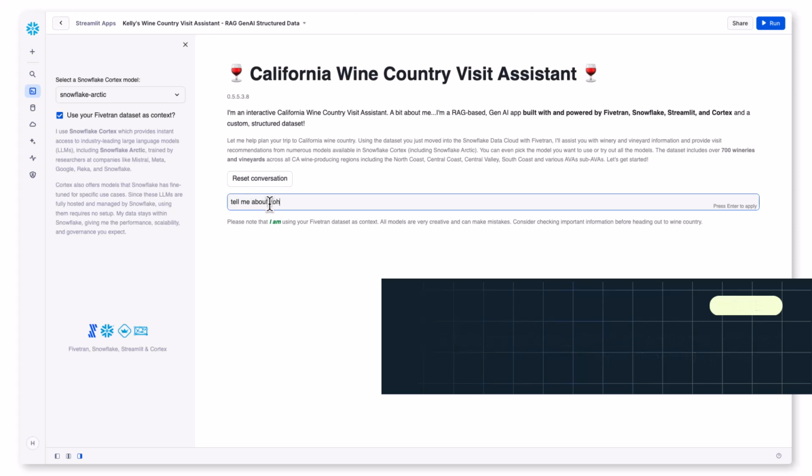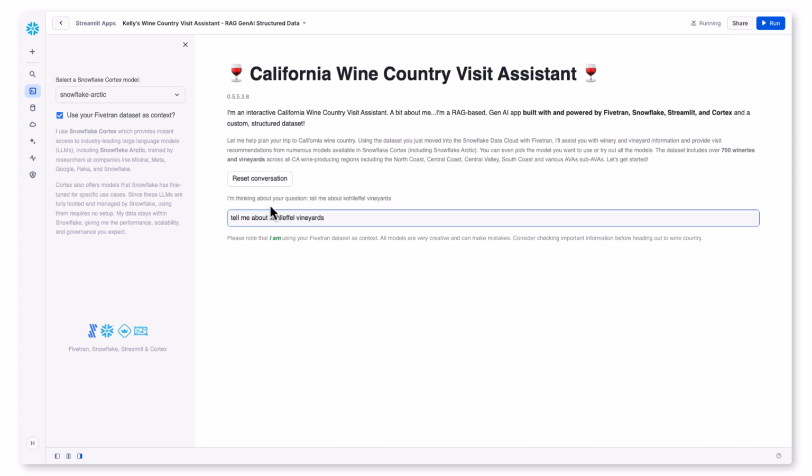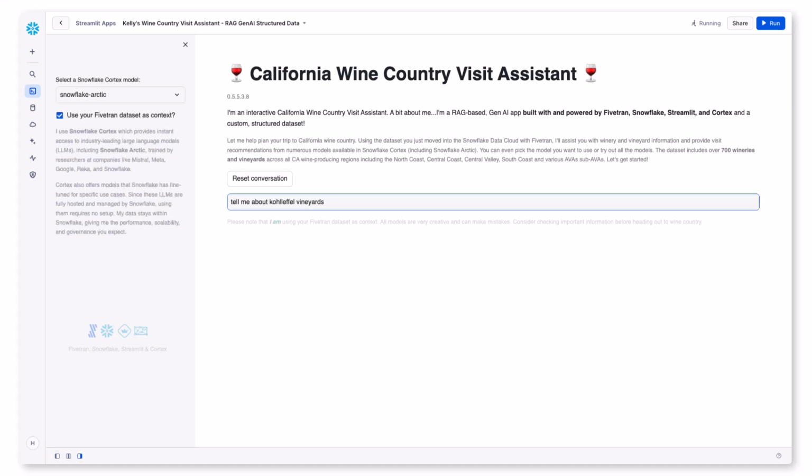All right, let's try out some prompts, see how the various models perform with our dataset and without. We'll input some simple prompts, and then we'll do some that are a little more complex. We have a few control records in the Fivetran dataset. When I say control records, I mean out of the 742 wineries, there are 5 of them that don't exist anywhere except in that dataset. They are not and could never be a part of any model's training dataset.